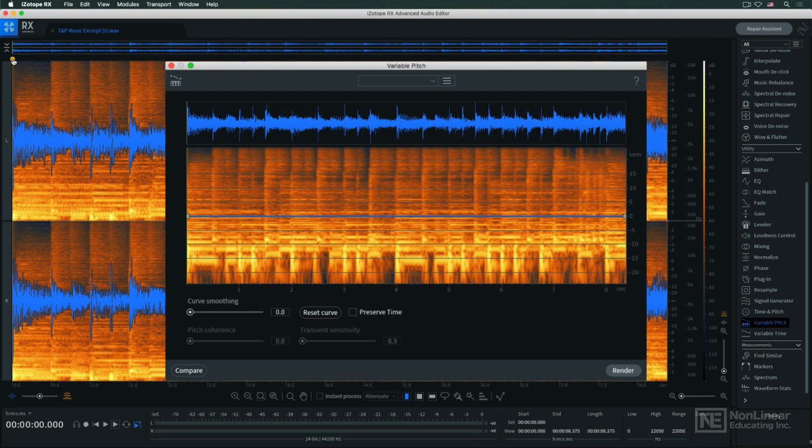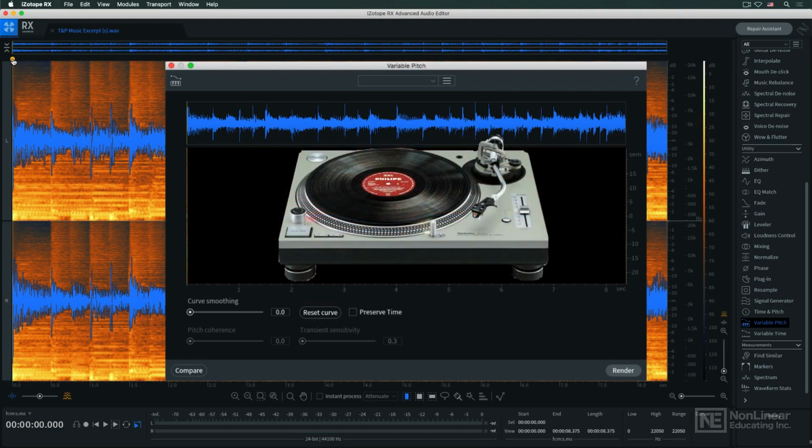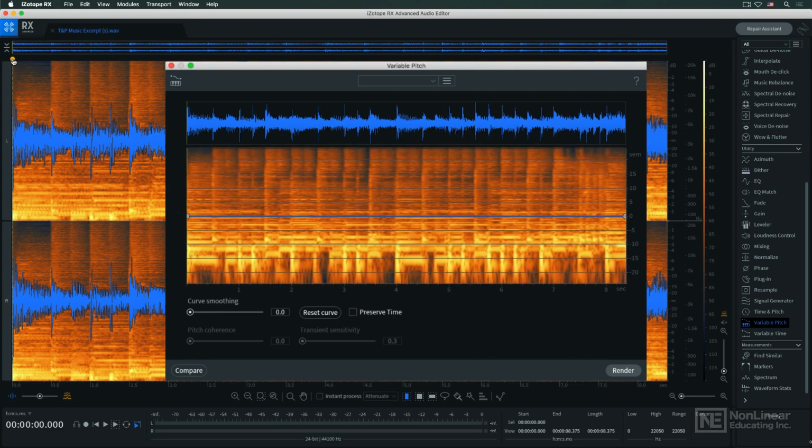Speeding up or slowing down a turntable or tape machine, changes to pitch and time are linked, and variable pitch can be used to create that classic tape or turntable slowdown effect, where the pitch drops dramatically as the music slows down. To get that effect, you'd leave the Preserve Time button off. You can draw in any pitch changes you want, up to 20.